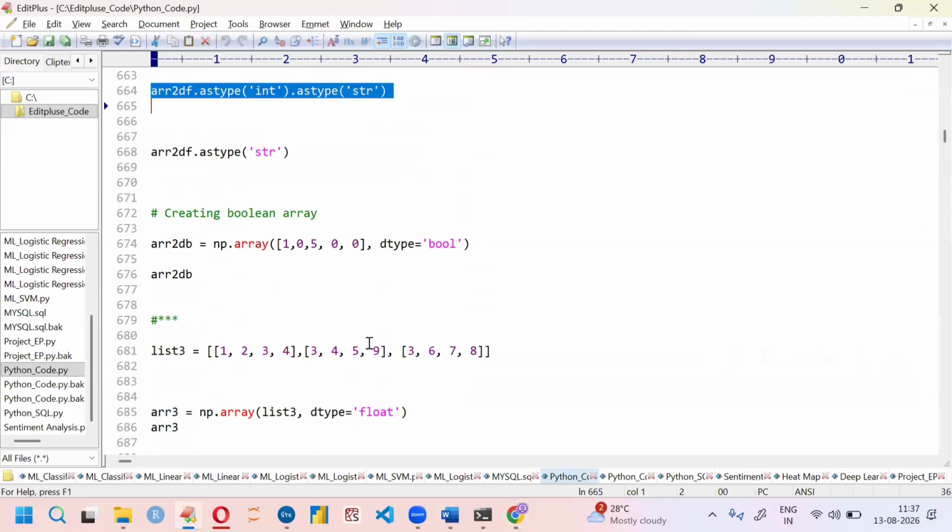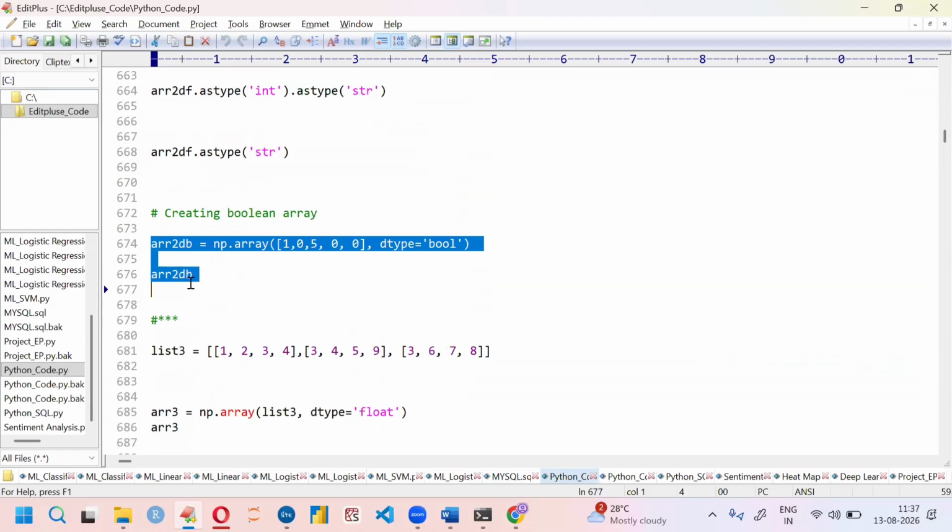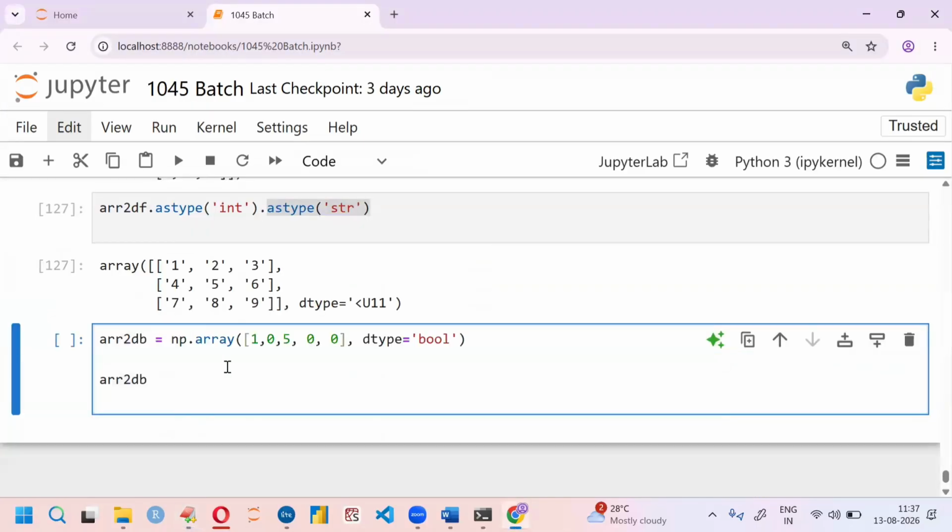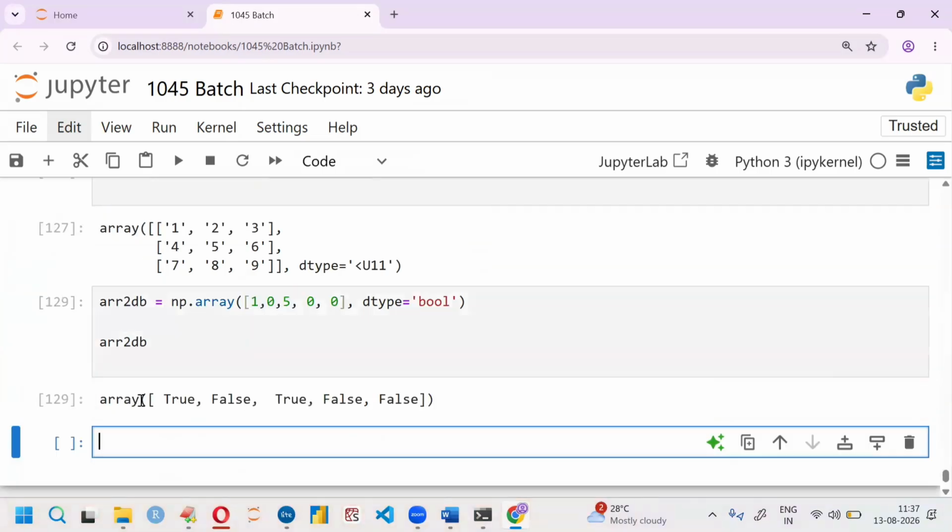Next. You can make it into Boolean also. You can get a Boolean array. Suppose here you have elements 1, 0, 5, 0, 0. Type equal to bool. So wherever there is a number, it will show true. Wherever there is 0, it will show false. So you can convert into a Boolean also.